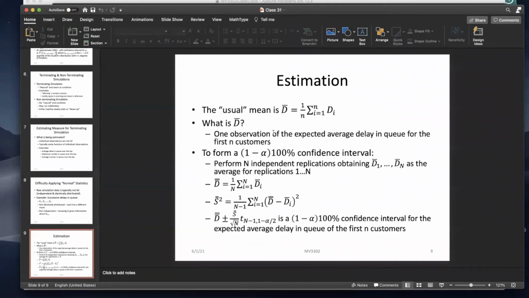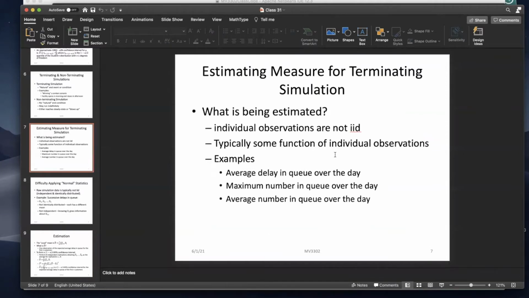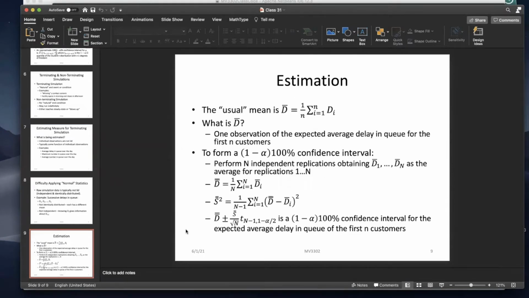Okay, so where we left off, we'd finally come up with a way of producing a confidence interval for transient analysis, or a terminating simulation. So we were trying to estimate a measure for a terminating simulation, such as the expected average delay in queue over the day. So it's important to have that little caveat in there because next, after this, we'll be looking at steady state simulation.